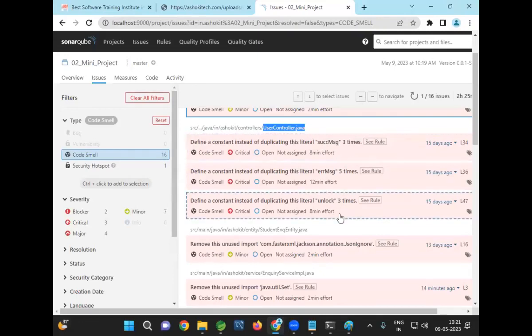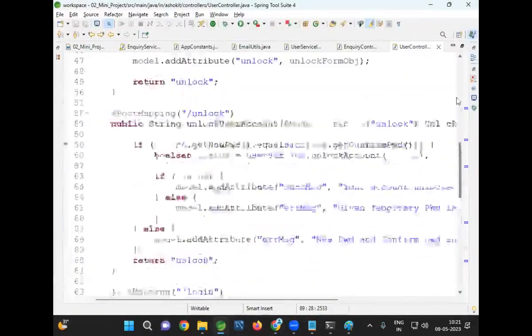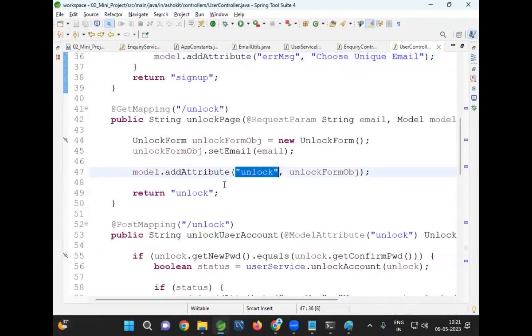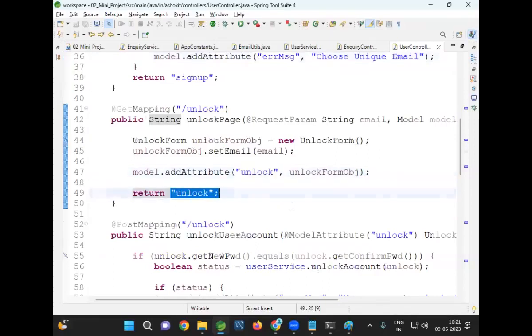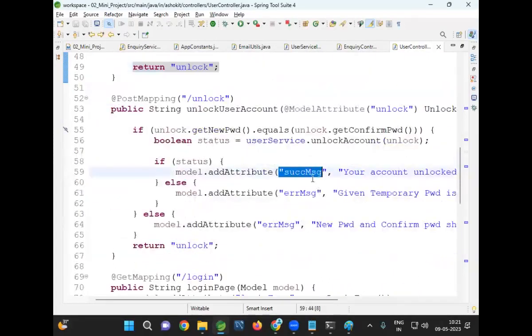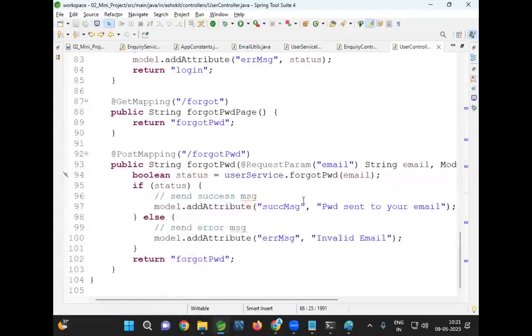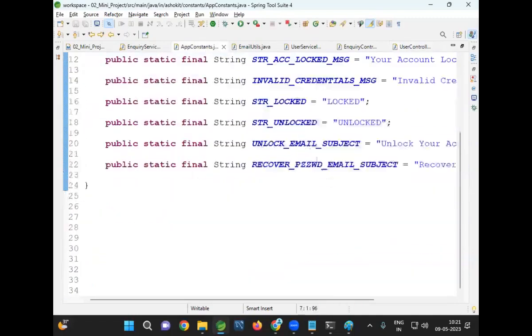By using AppConstants. Okay, observe carefully. In my UserController, here I am writing the success message as a string. I am writing the error message as a string. Here one unlock is available, here one unlock is available. And here again success message, error message, unlock. These are duplicated string literals. How to avoid these duplicated string literals? Let's go for the constants class.